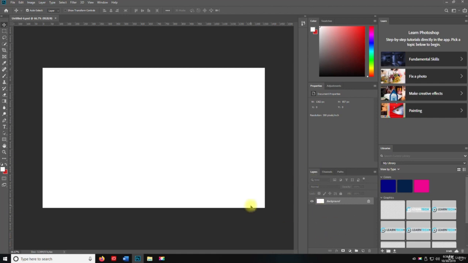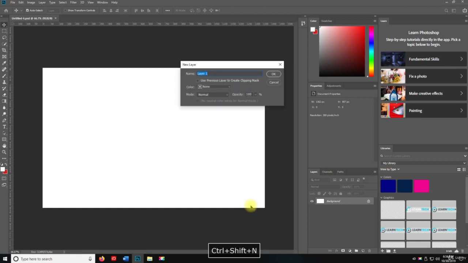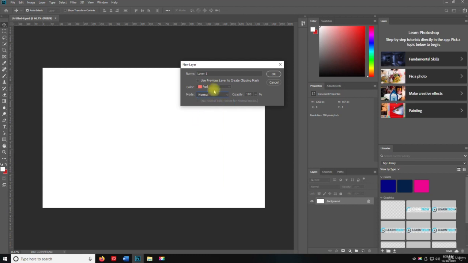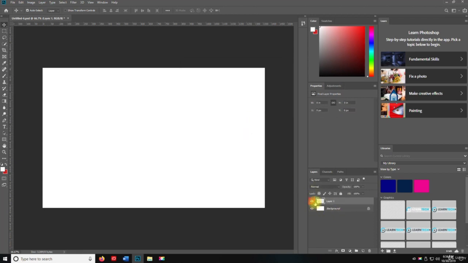If we hit Shift Control N, it's going to prompt up a new layer. We can name it whatever we want, we can give it a color, and we can put it in a different mode if you want. I'm going to leave it as normal and hit OK. And now you can see Layer 1 is red, and it's selected.